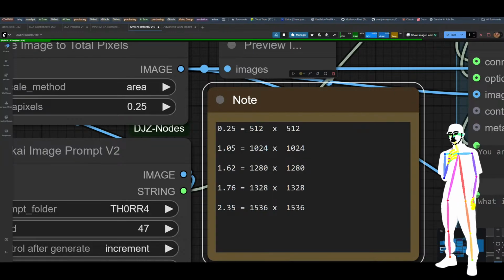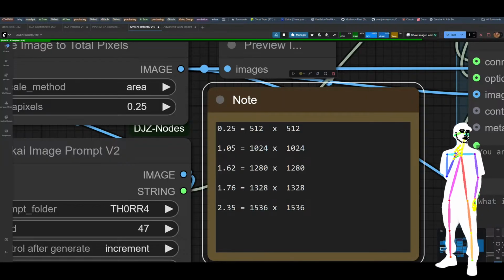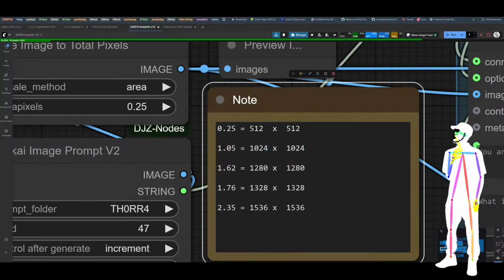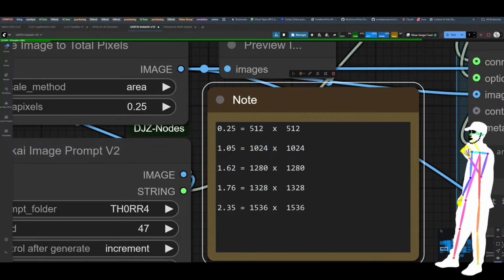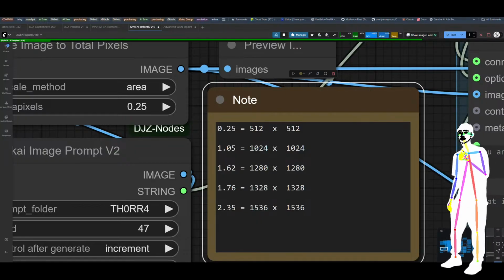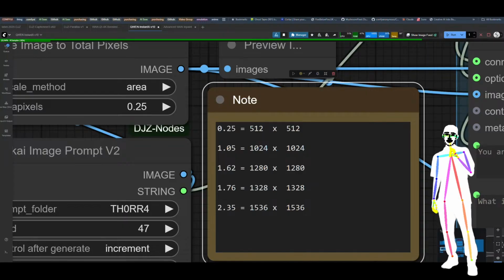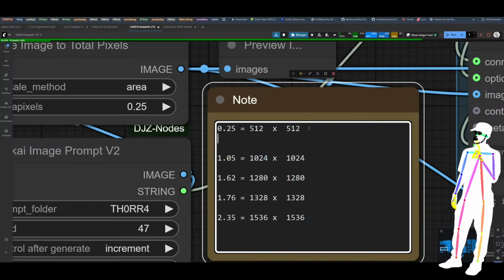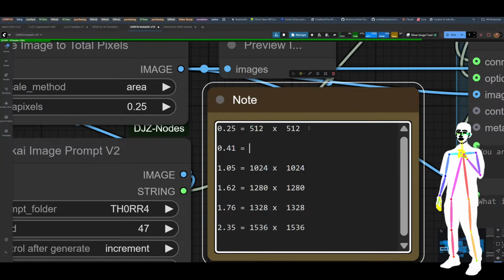This is just a little cheat sheet for using the Scale Image to Total Pixels node instead of another aspect ratio tool, you know? Because technically, you don't need to know whether it's wide or tall, it'll just figure it out for you, and it's a nice solution for a thing that we probably overcomplicate. So yeah, 0.41 for 640. I'll do 480 as well. 0.41 equals.